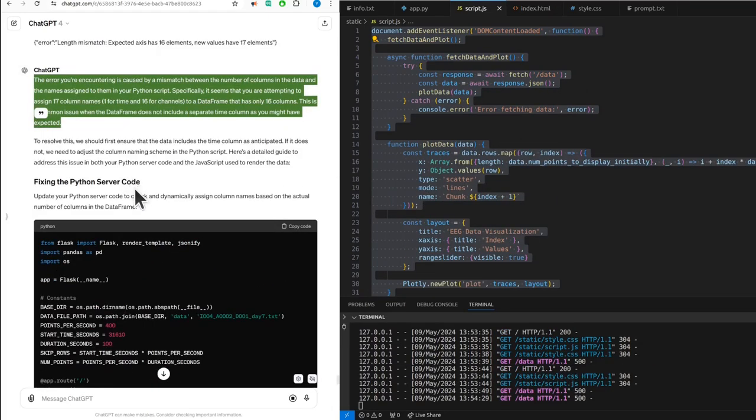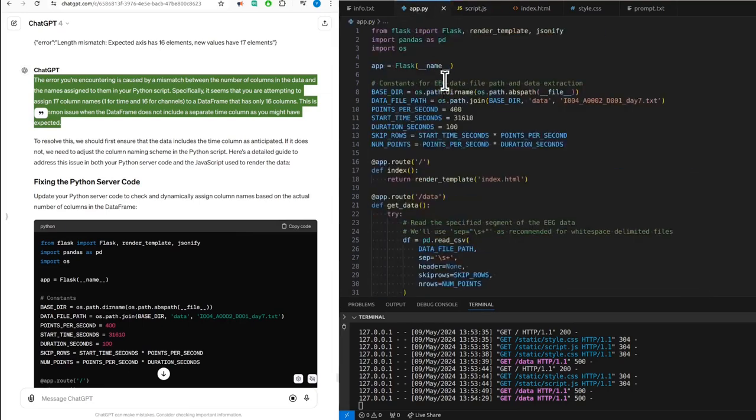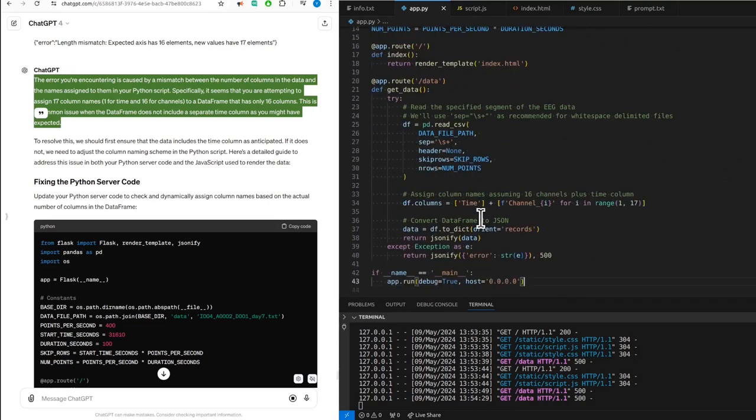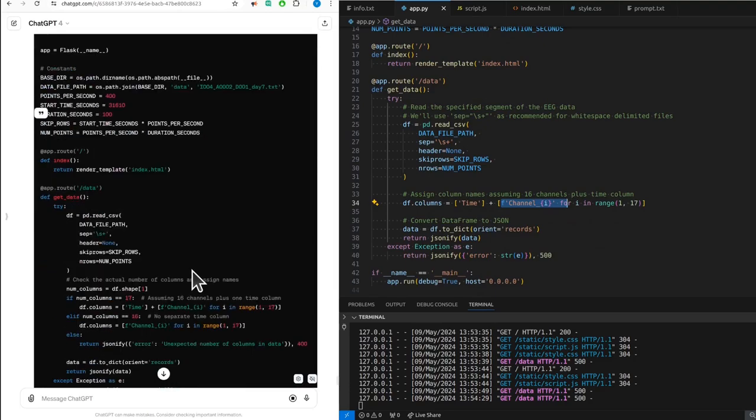The error you're encountering is caused by a mismatch between the number of columns in the data and the names assigned to them in your Python script. Specifically, it seems that you're attempting to assign 17 column names, one for time and 16 for channels, to a data frame that has only 16 columns. This is a common issue when the data frame does not include a separate time column as you might have expected.